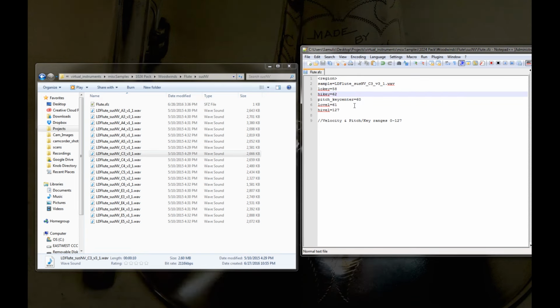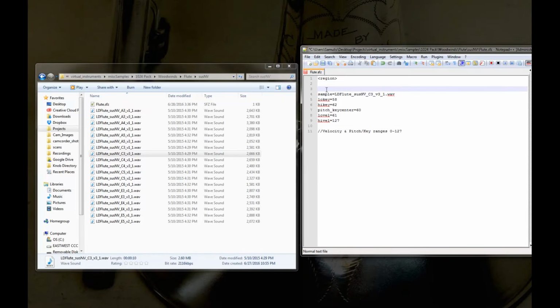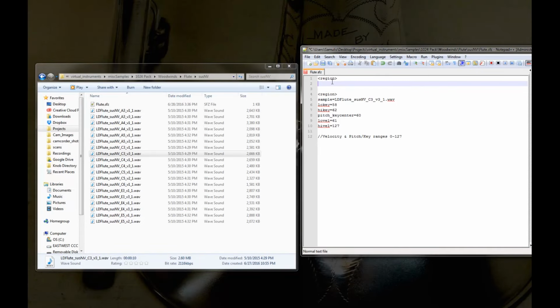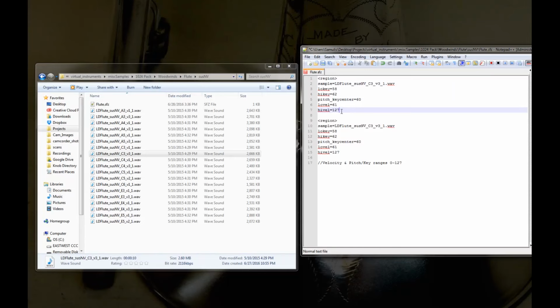And let's say I want to import the other velocity layer, velocity 1. Well, that's pretty easy. I mean, we've already entered the gist of this information. So now I just need to make a new region and insert the information. And here I'll just change it so lovel is 0 and hivel is 60. And of course, that should be V1 there. So we've imported two samples so far.